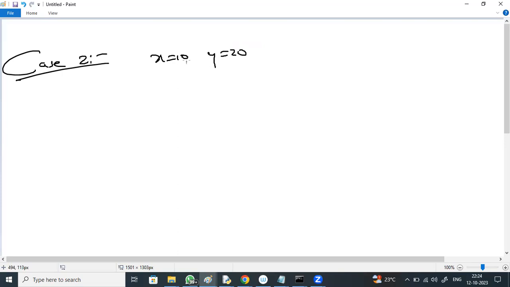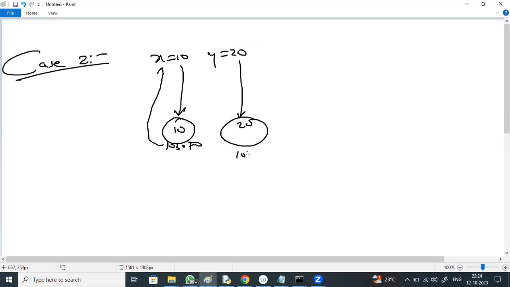How many objects are created? 2 objects are created. One with 10 with some address, the address given to x. Y equal to 20, one more object with some address.